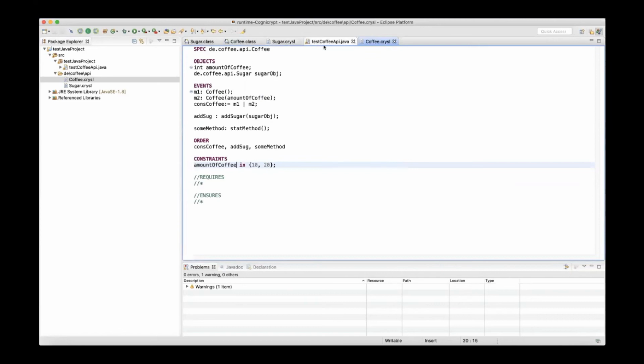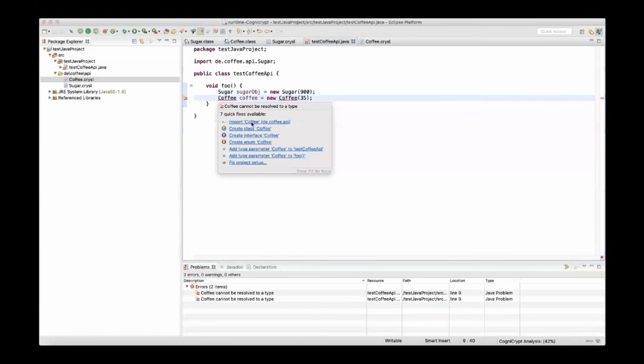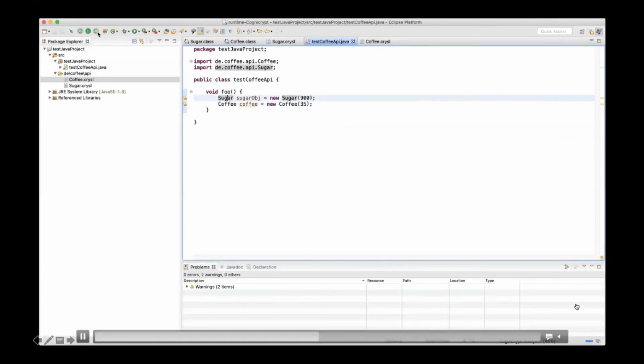And then, now the next bit is we need to match the sugar and the coffee, right? But before that, let's just test if the current coffee rules work properly. So I say new coffee, I don't know, 35, which is improper, right? And I'm importing the API, importing the coffee class. Now, if I run the CogniCrypt analysis, it's going to run here at the bottom, and ultimately it's going to throw me a couple of errors, right?